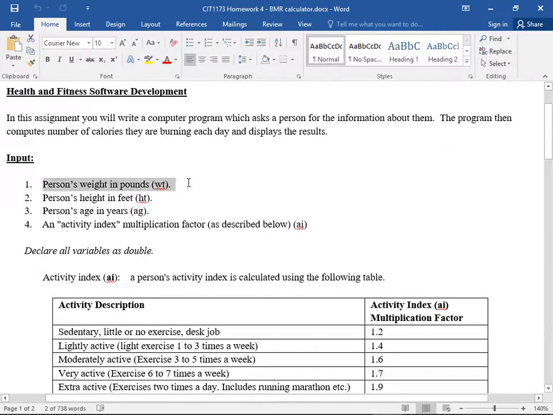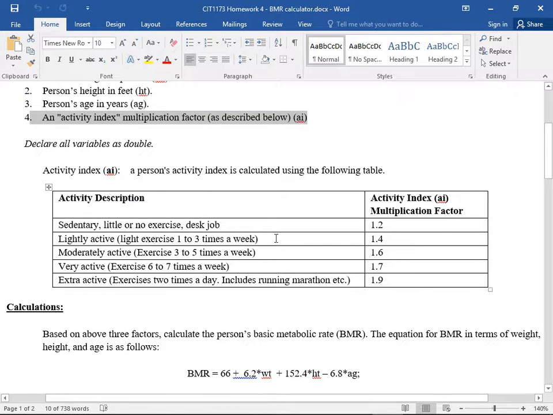Your input is going to be the weight in pounds, the height in feet, and don't make it to where it'll accept feet and inches unless you're really, really insistent on doing that. The person's age in years, and then an activity index based on showing them this table. If they're extra active, if they're Michael Phelps, then you're going to want to type in a 1.9.